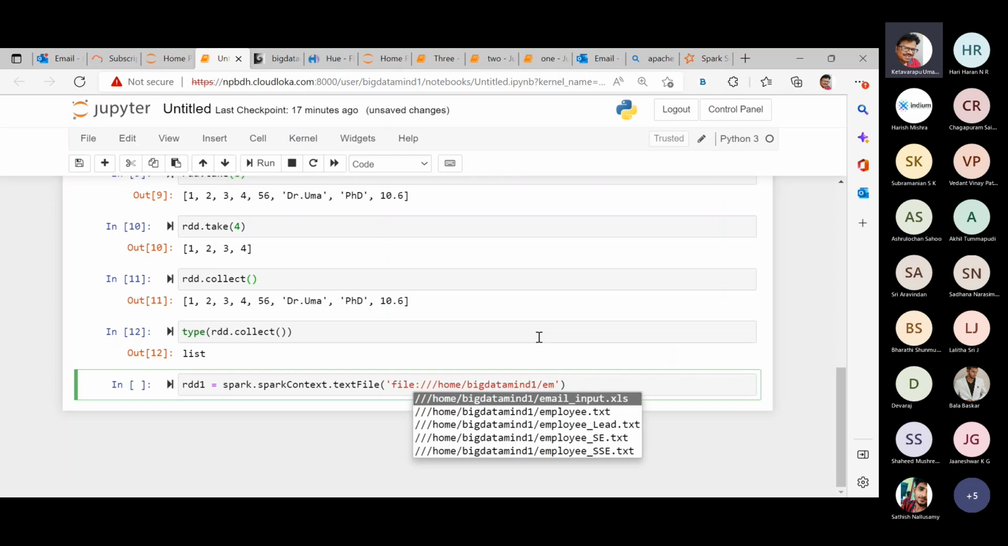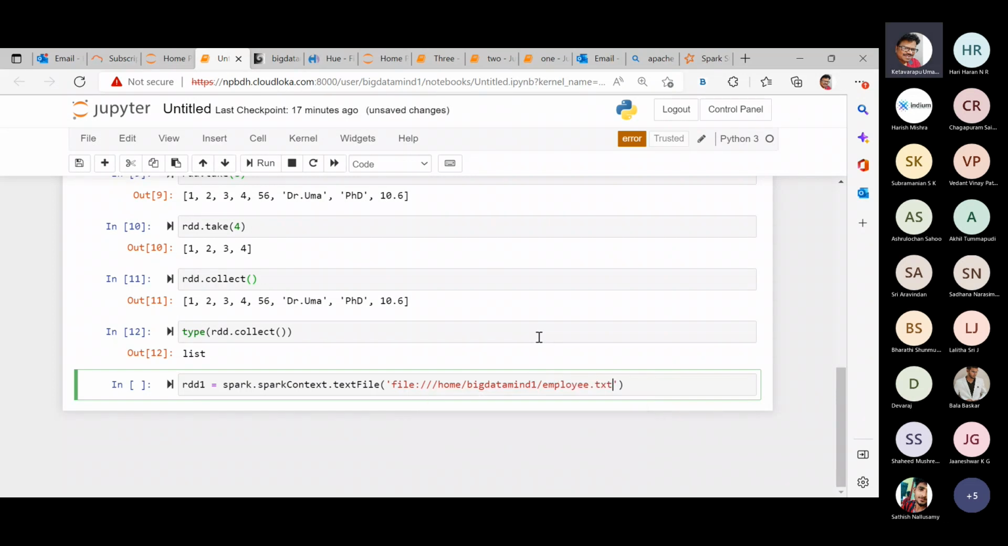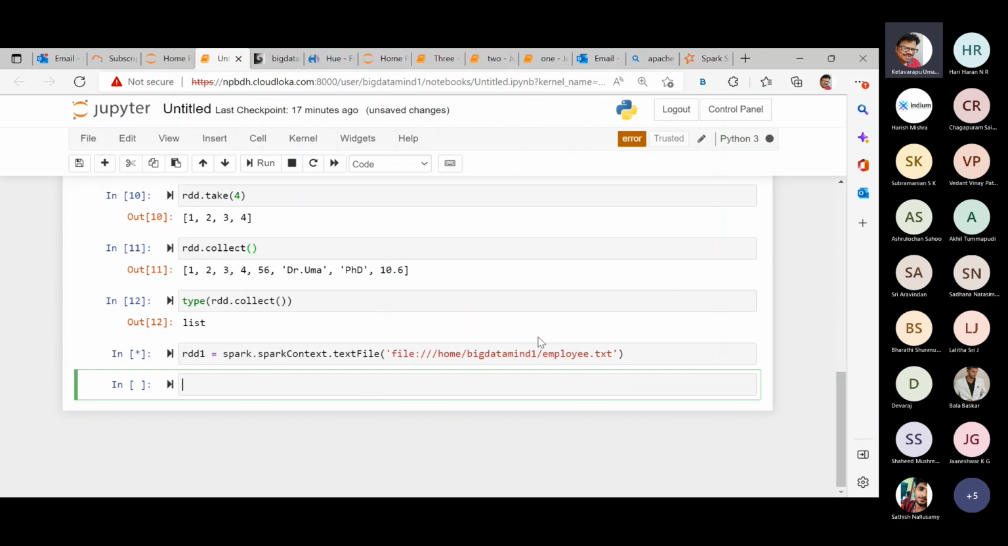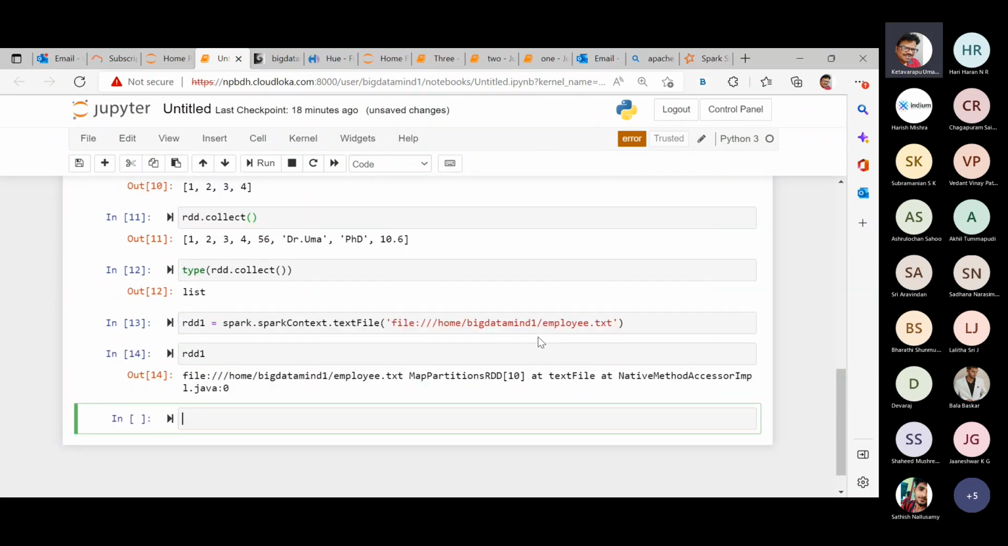Yes, you see here, I can mention. It is also suggesting. Okay, employee.txt. Okay, so shift enter. It goes to the next line. Now, if I give RDD1, it won't print anything. What it is saying is a map partition. I'm just getting the text file, and indirectly it is using the JVM, the Java specification.